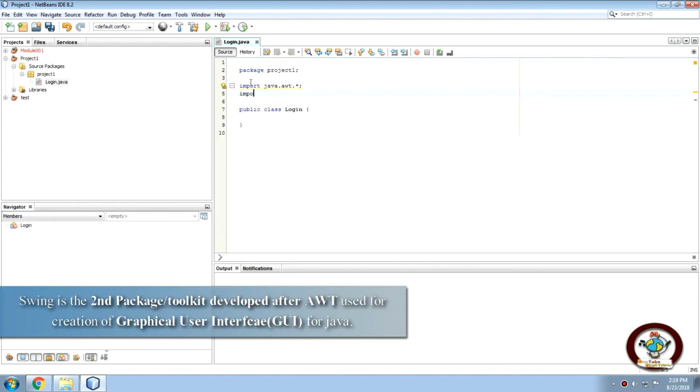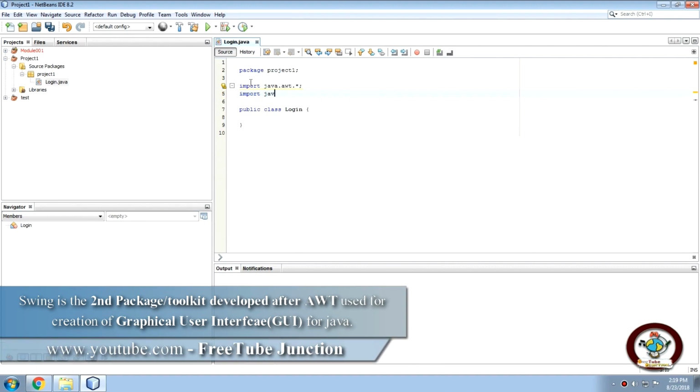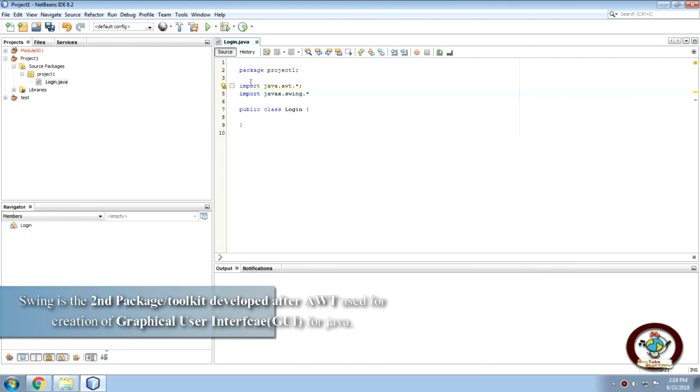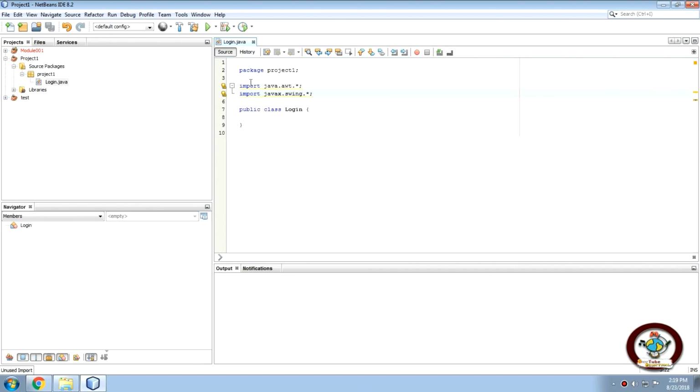Then finally we would import our Swing package, that is javax.swing.* followed by termination sign. As soon as you have done this, your packages have been included related to creation of a Swing GUI program. Now we'll have to inherit the Swing class properties. To extend, we will use JFrame, and to do that we'll type extends JFrame.